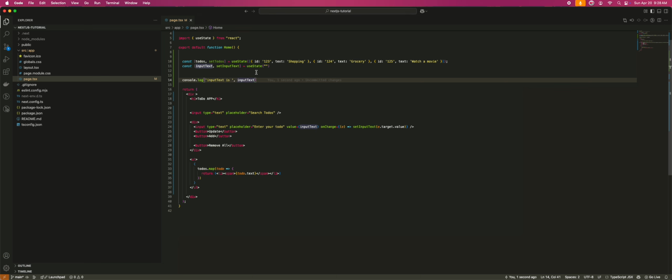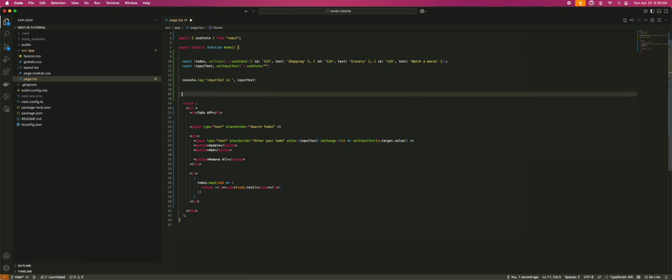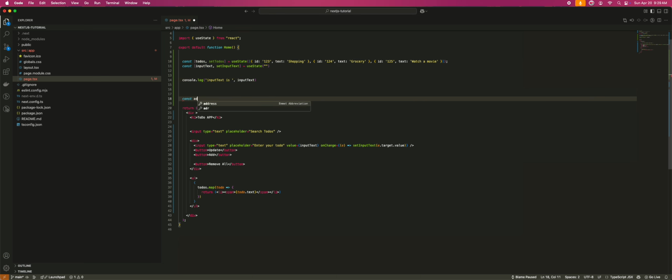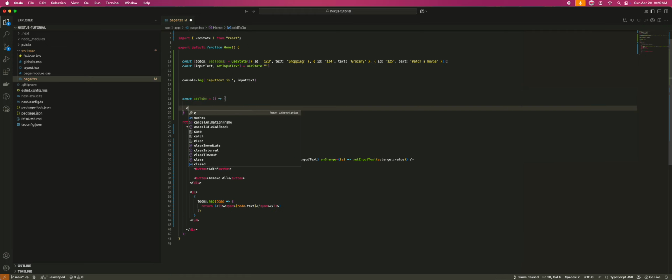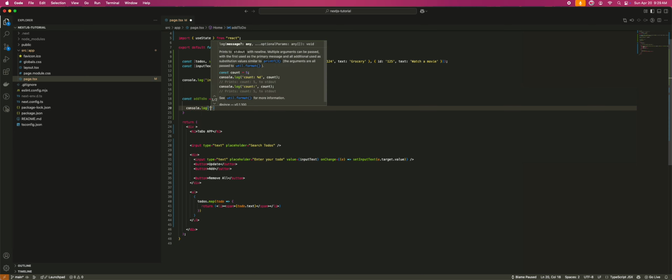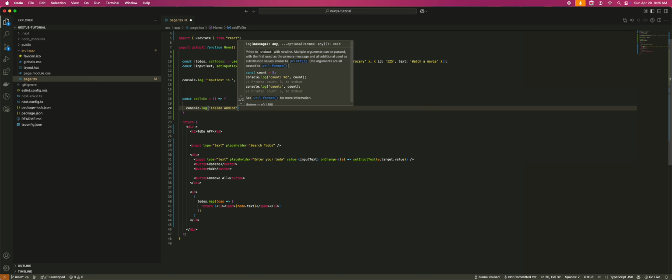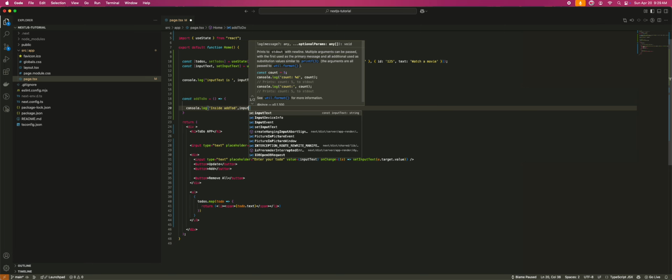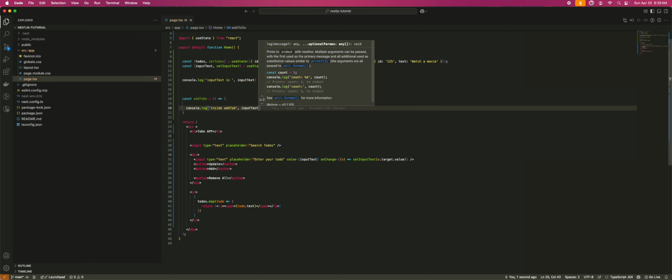So let me come here. I'm going to create our first function, const addTodo, again it will also follow camel casing, addTodo is equal to an arrow function like this, and I will just put console.log inside addTodo, and I will just put what we wanted to add within inputText.